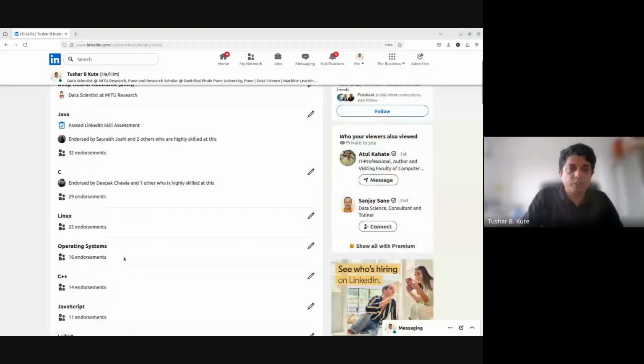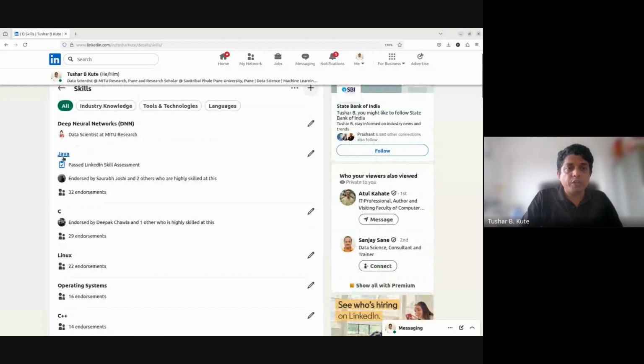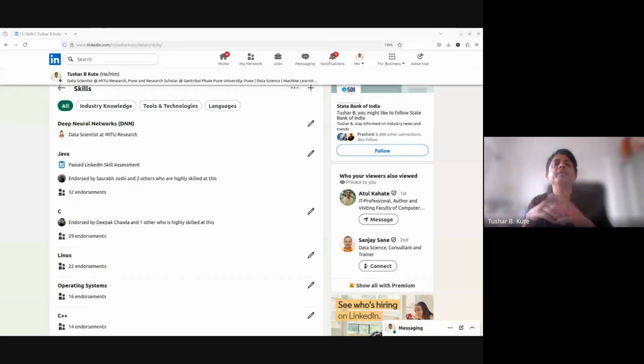Now, one more thing I can mention, I can see over here. See this. In Java, this thing is mentioned: passed LinkedIn skill assessment. Why is this required? Because if any particular person is looking for a person, recruiters are basically looking for someone in a particular skill set. So the people who have passed the skill test for that skill are given higher preference.